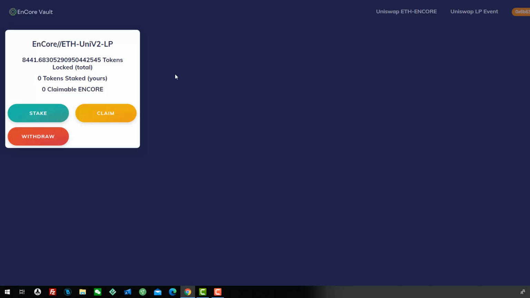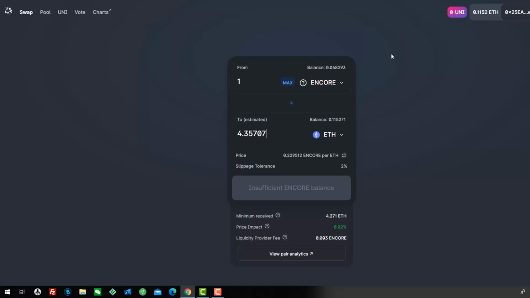You're only going to know about this if you knew about Core. Otherwise you just come to the site and go, it's a scam. So this is high risk. Let's go back here. At the moment, one Core is worth 4.35 ETH.